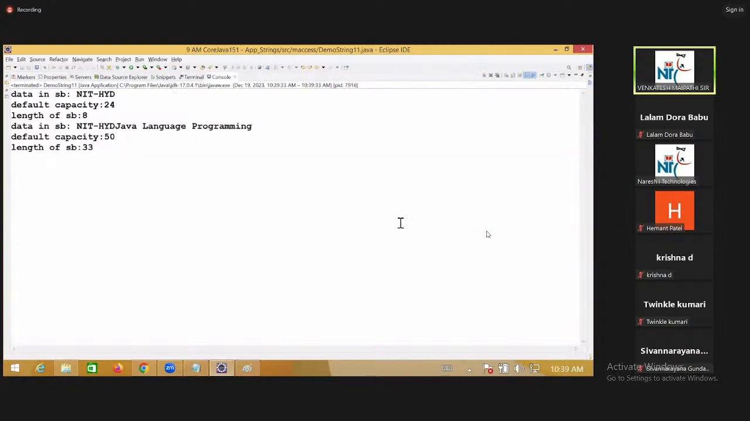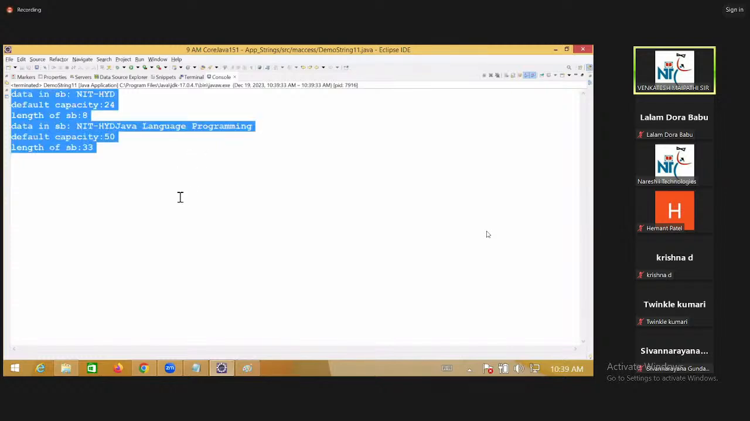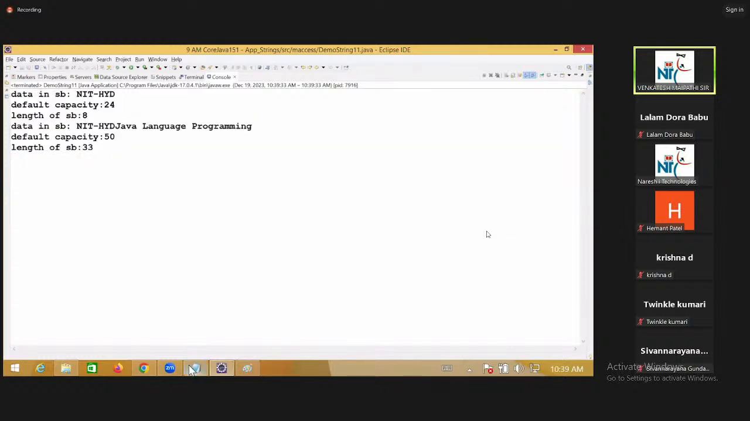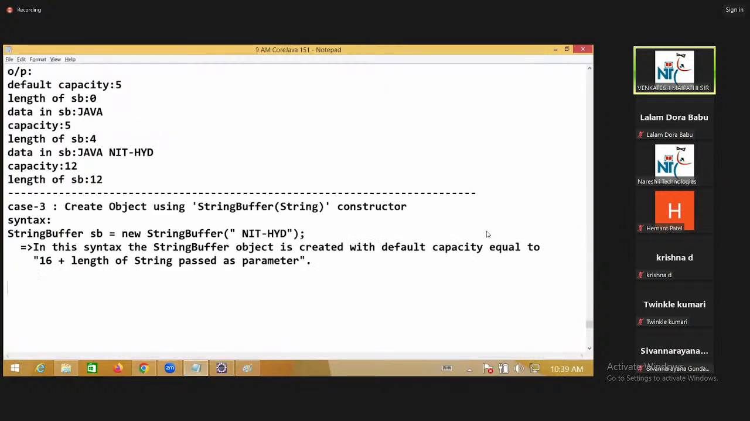Twenty-four plus 24, how much? 48. 48 plus 2, how much now? 50. Is 50 coming or not? No. Doubling the capacity, adding 2. Write it. Program demo string 11 dot Java.